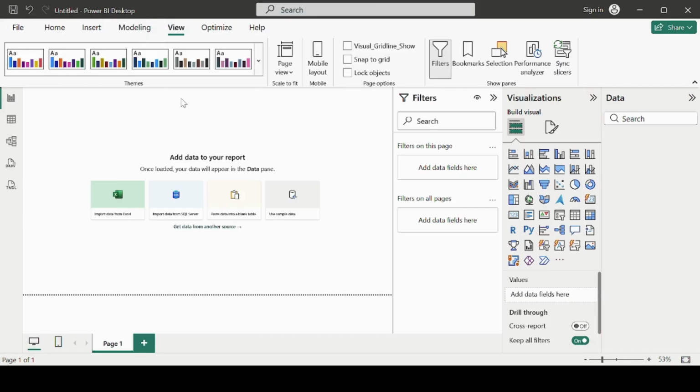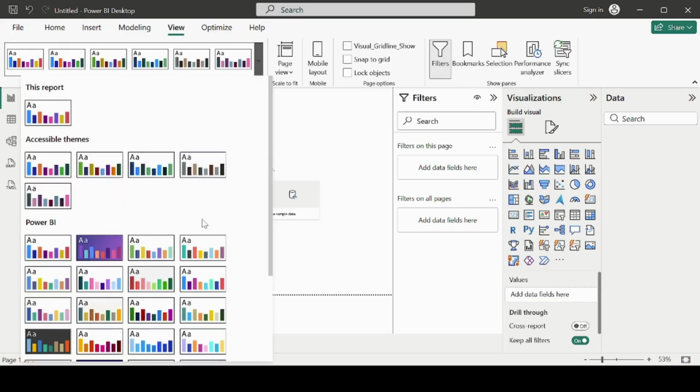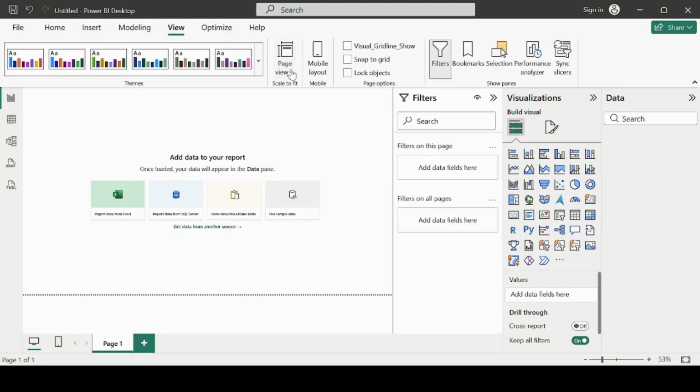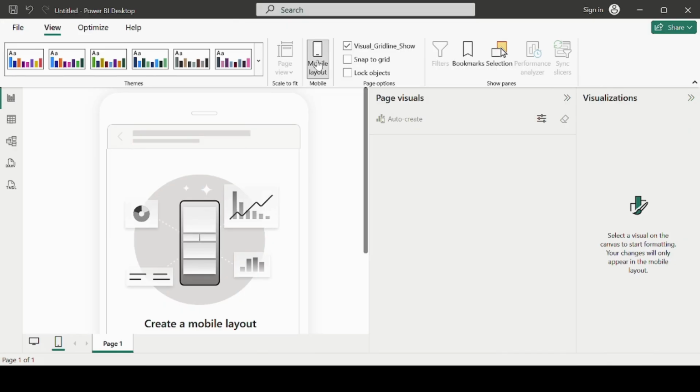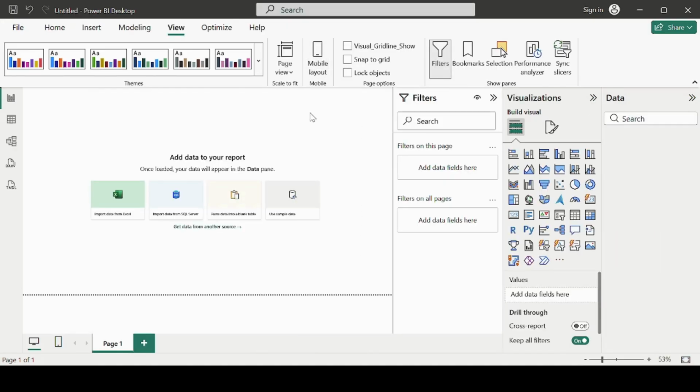View option is available, so these are the themes available in Power BI, in which you can select any theme from here if you want, and currently I have selected the default theme only. This is the page view. It is page to page, fit to width, with an actual size. You can select accordingly. Mobile layout is also there. Power BI mobile version is also there, so you can create a mobile layout also. Currently we will be working for the desktop version only.